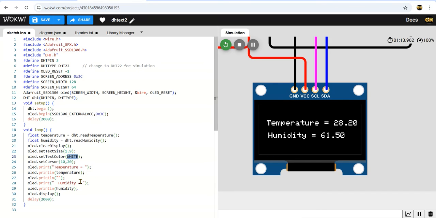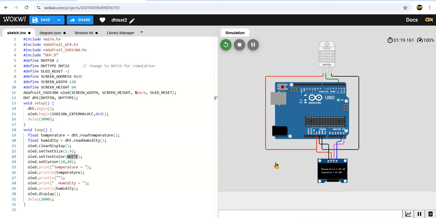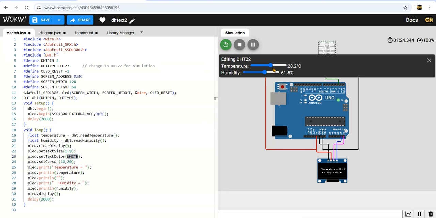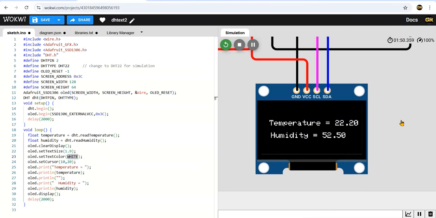Now how to change the values? You can see here. I will change the values here. Instead of 28.2, now it is 21. Change it to any value, 22.2, 53 or 52.5. Now you can see the same thing is actually converted and it is coming.